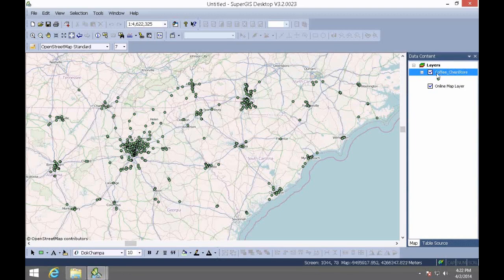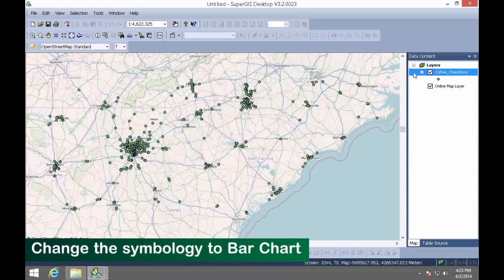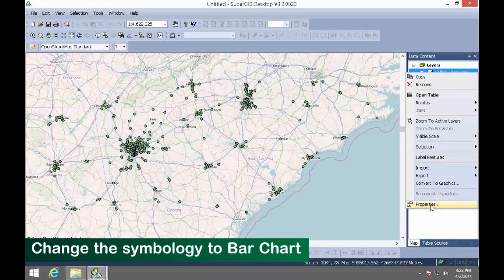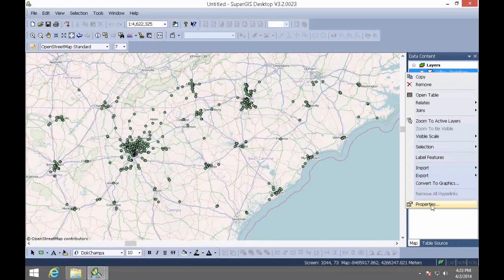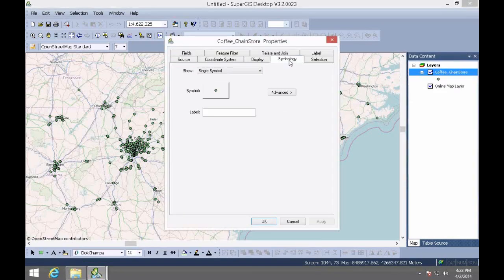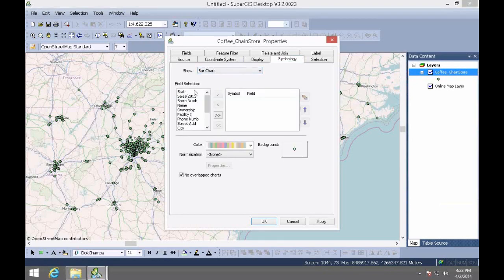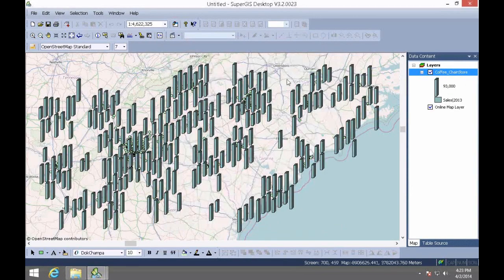Another way that you can display it is to change the symbology. Maybe I want to know which stores have more profit. I can change the symbology to a bar chart, and then use the sales to display on the map by showing a bar chart. So here we can see that maybe the store near the Tenancy can earn more profit.